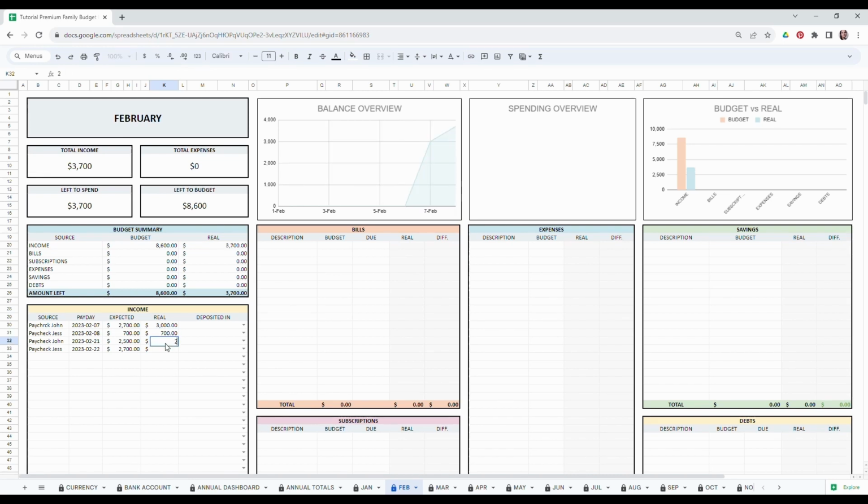Just received 700 as expected. Then let's say 2,500 and whatever. Here we go. And then you just use the drop-down menu to decide which account the money goes in. Perfect. So now we're done for the income.